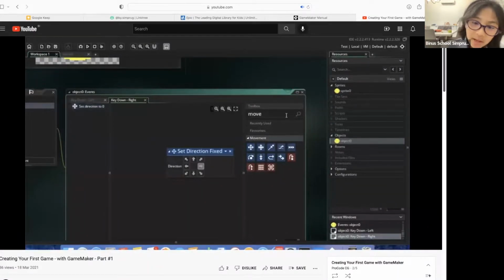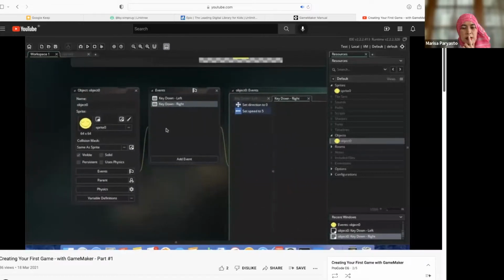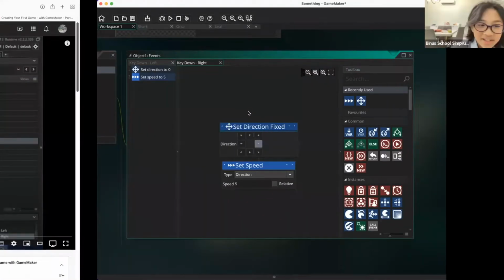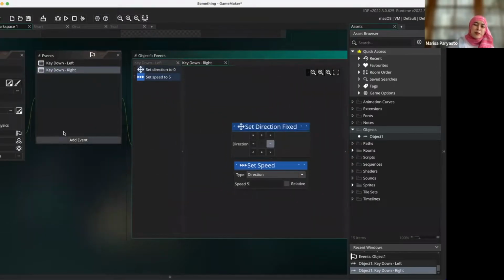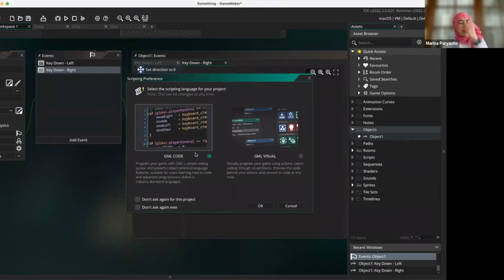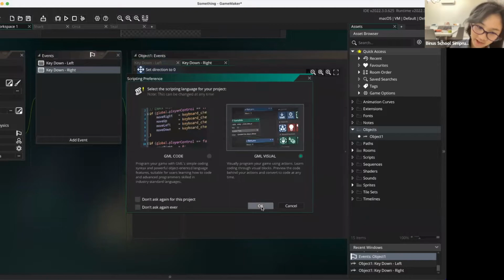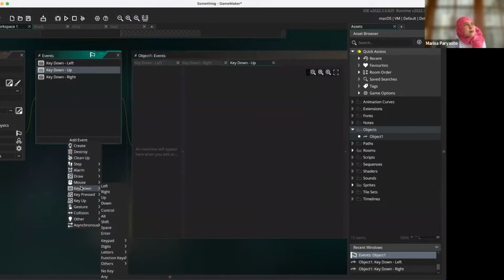Hey, I wonder though, why are you searching move when it's right there in the recently used? Why are you searching when you don't need to? Oh yes, stupid move. Yeah, I'm just wasting my time, adding some duration to the video.